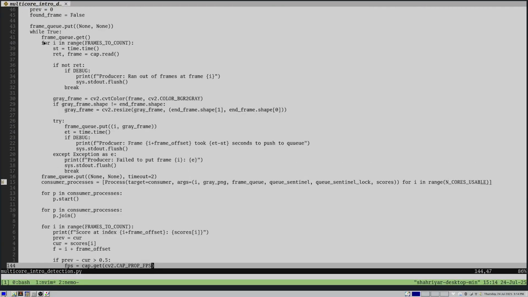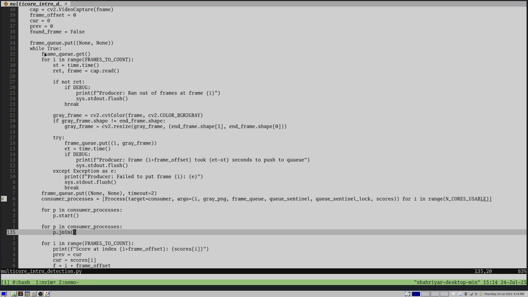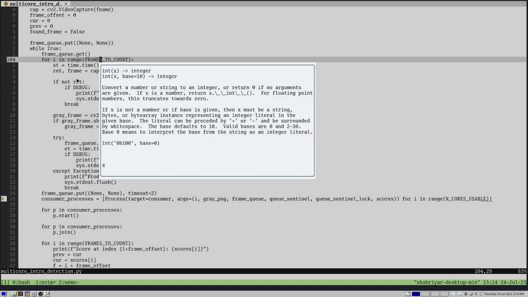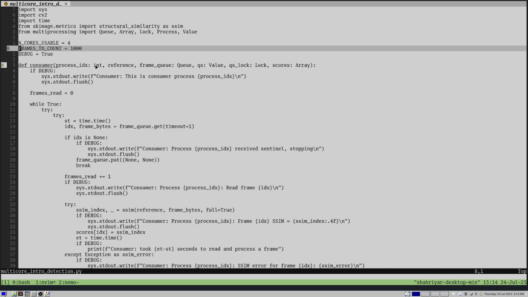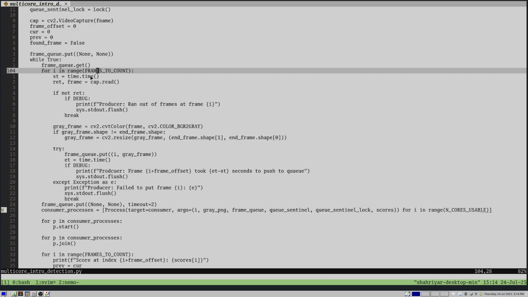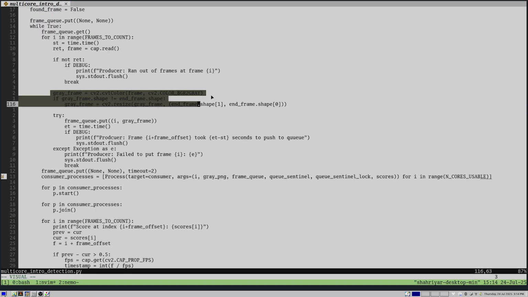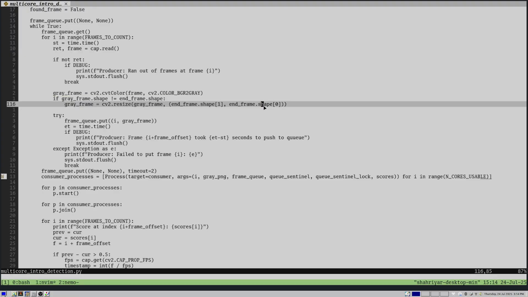But yeah, so this main process, what it does, it gets frames to count, which right now is 1,000, and reads those values, converts it to black and white, and then converts it down to the shape of the downscaled version of itself to a different resolution.